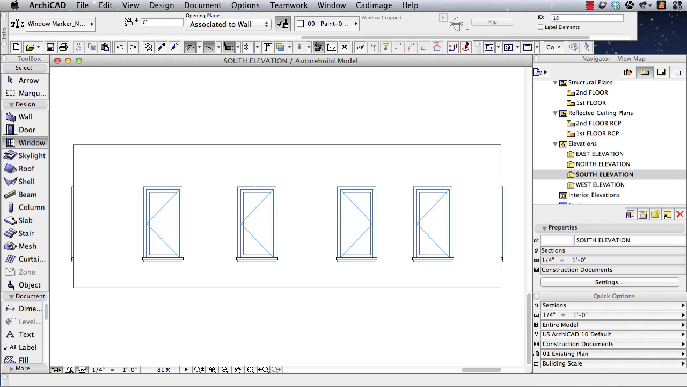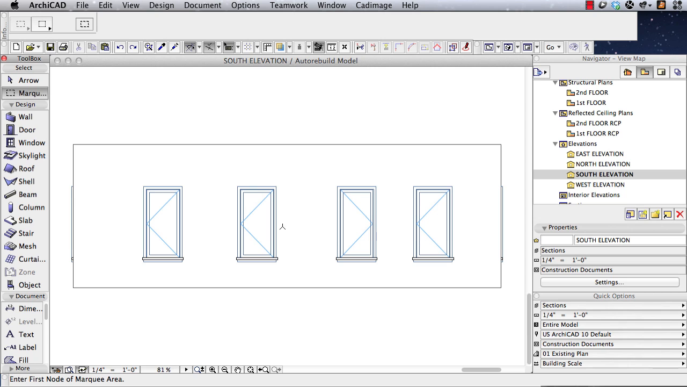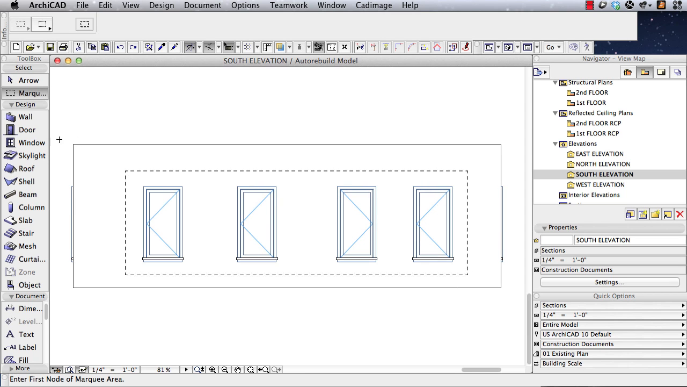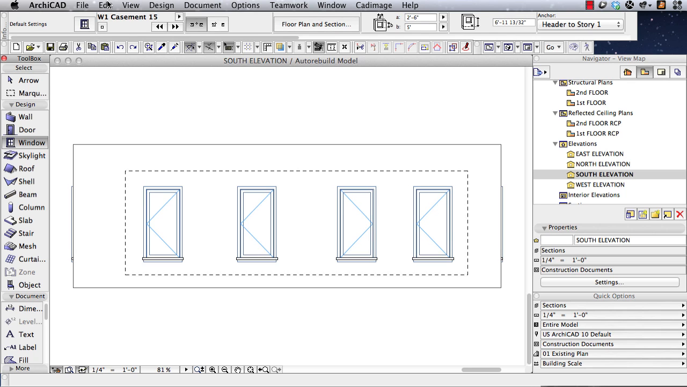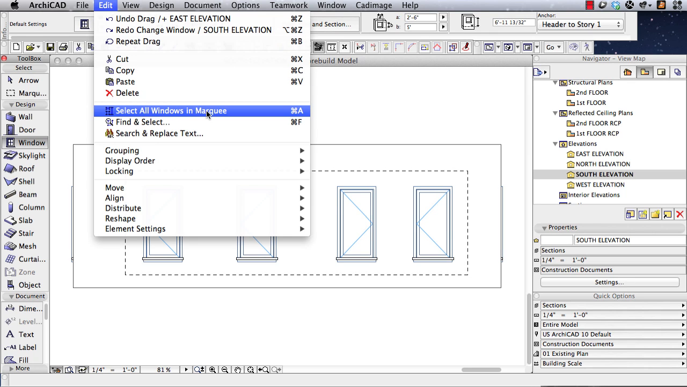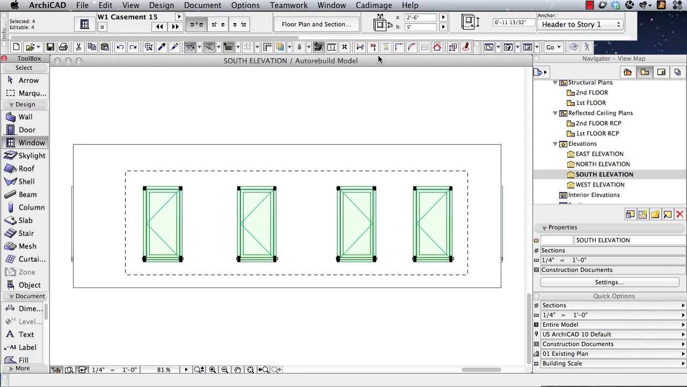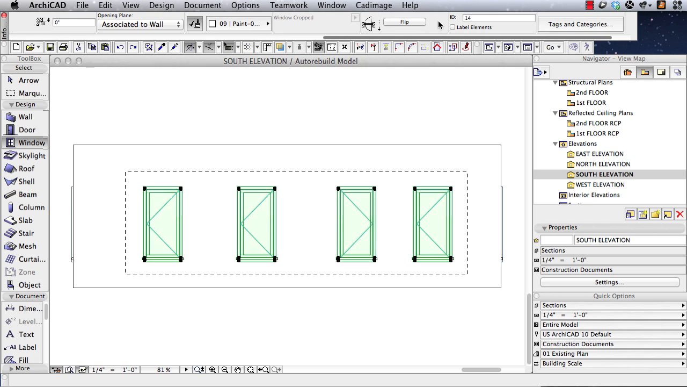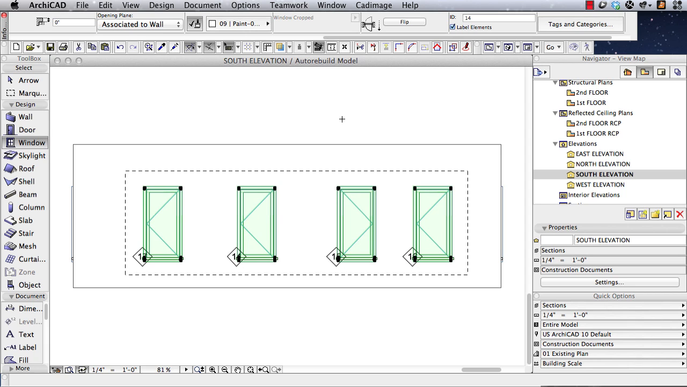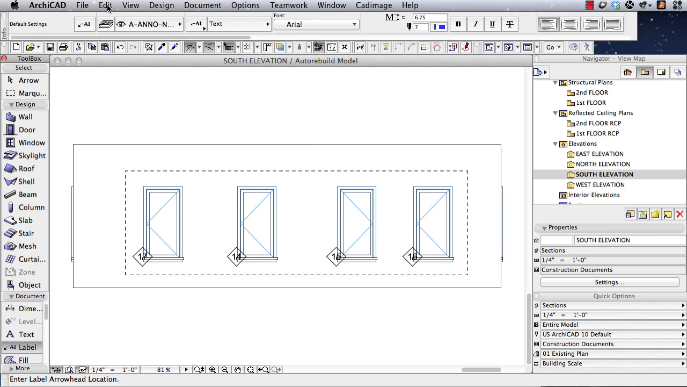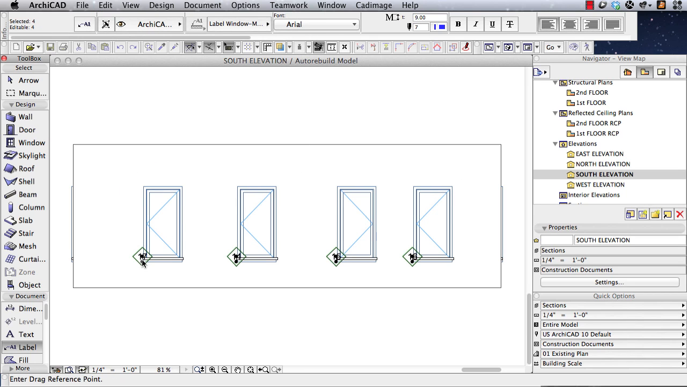Now, I could manually select them, but I can also use the marquee tool to draw a box around the windows, switch to the window tool, and then use the select all windows in marquee. That's the command now available in the edit menu, or Command A or Control A, and then I can go in and label the elements, and then if I want to move those labels, I can click outside to deselect from the marquee, switch to the label tool, select all labels, just hit Command A or Control A, and then drag, and all of these can move up very, very quickly into position.